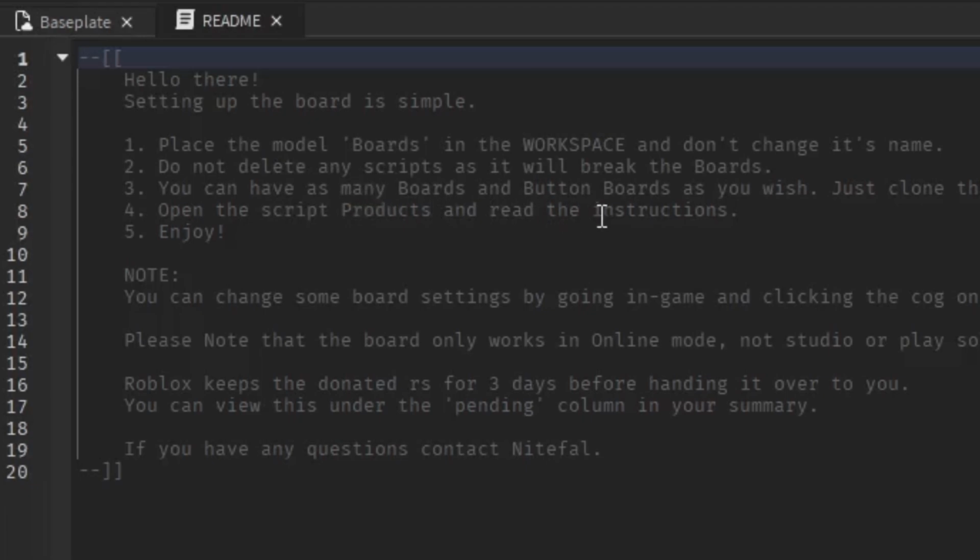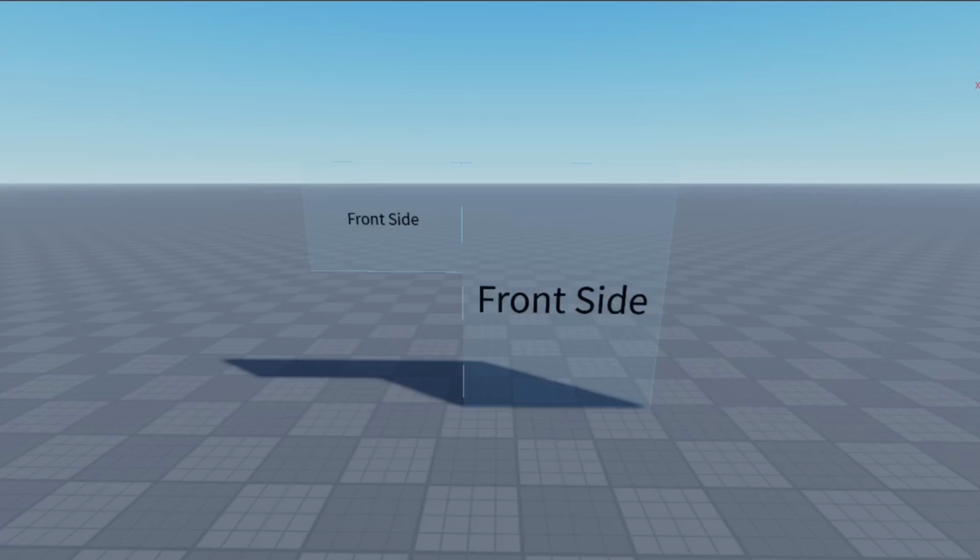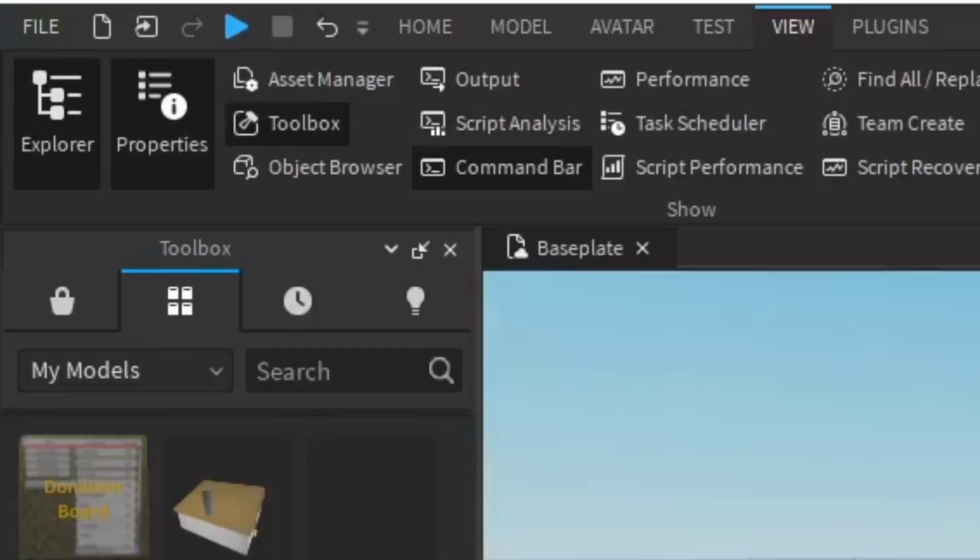So it's pretty easy, and I'll just show you how to duplicate the donation board so you can have multiple ones in the same game. Okay, because you know, if there's different parts in the game or different maps and different parts in the obby, whatever game you're making, it'd be useful to have multiple donation boards.